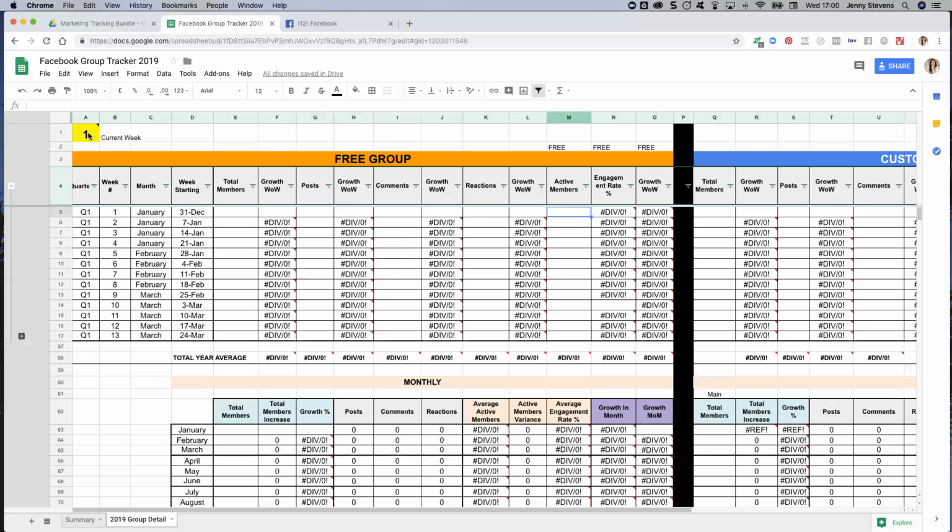And you'll need to then, this yellow cell up here is for your current week. So there's a little note there you can see. You need to change the week number based on where you are. So if you've got all your information and you're on that current week, you'll need to change that to be number 4.